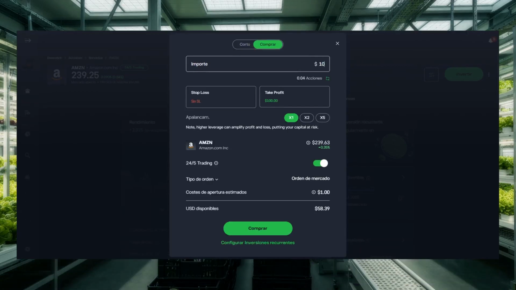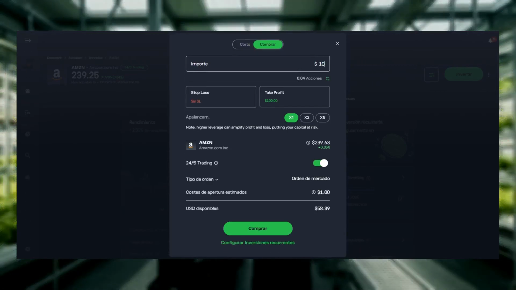To place an order, select Buy or Invest. Enter the amount you want to spend. Review the order details and confirm the trade.